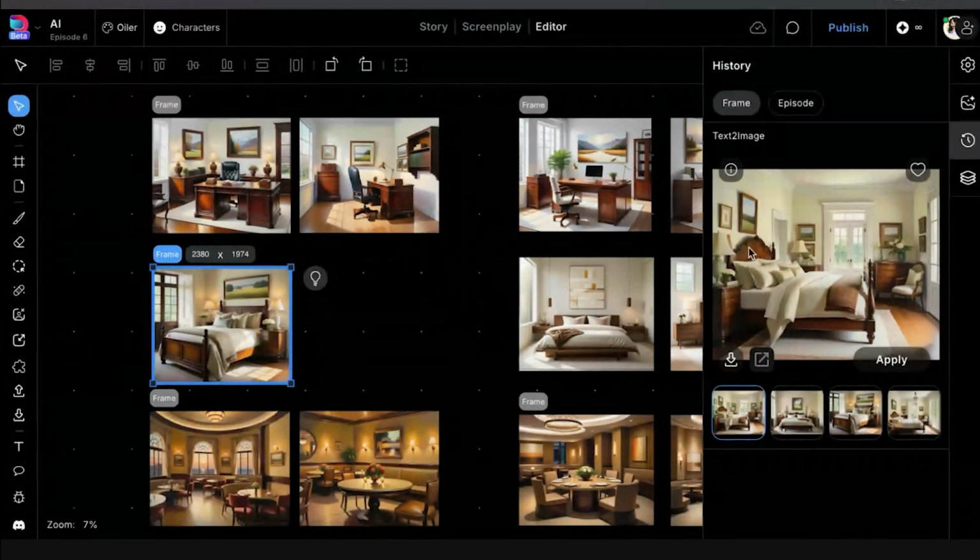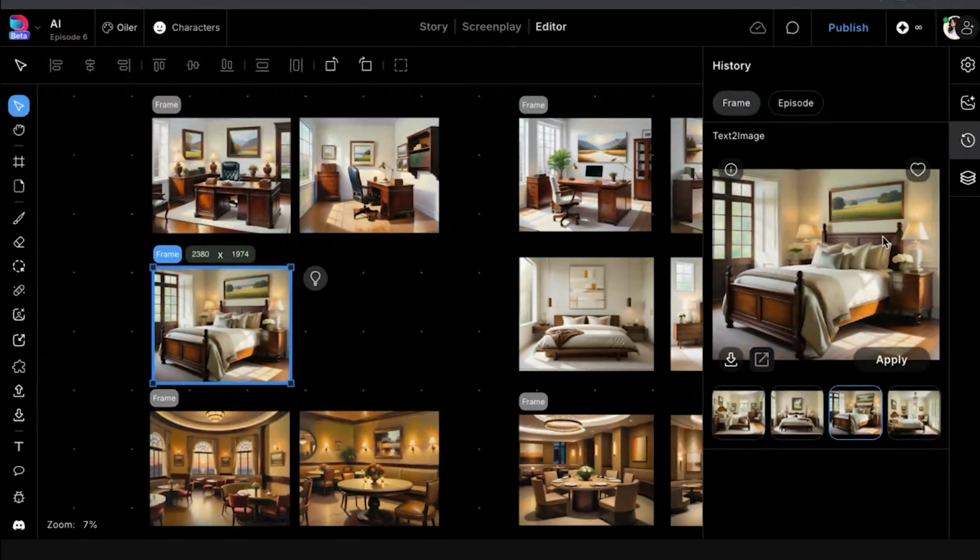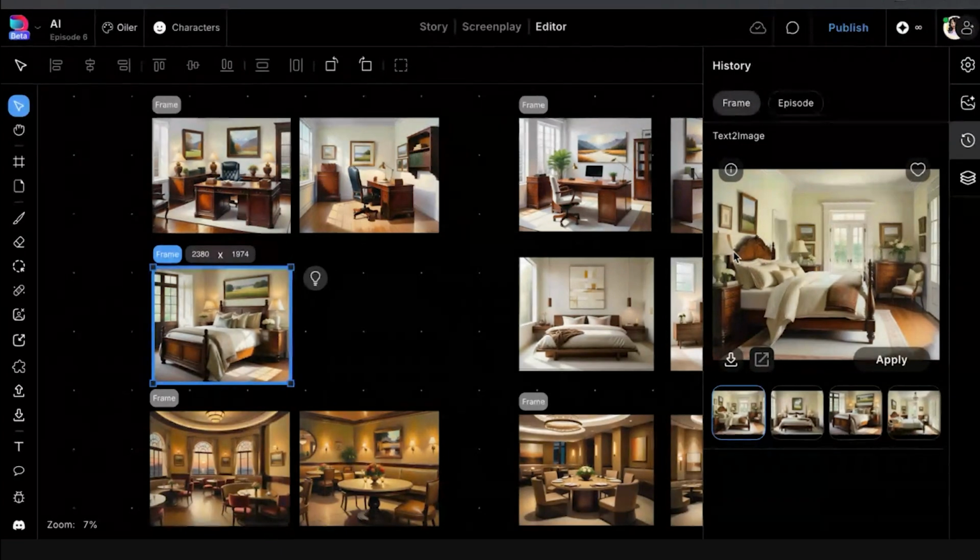if I choose a bed like this and it's not consistent, in one image I'm getting something like this, in another image something like this, then if I choose a bed like this, maybe every time I'll not get a bed like this. So in those cases, try to avoid this kind of bed.